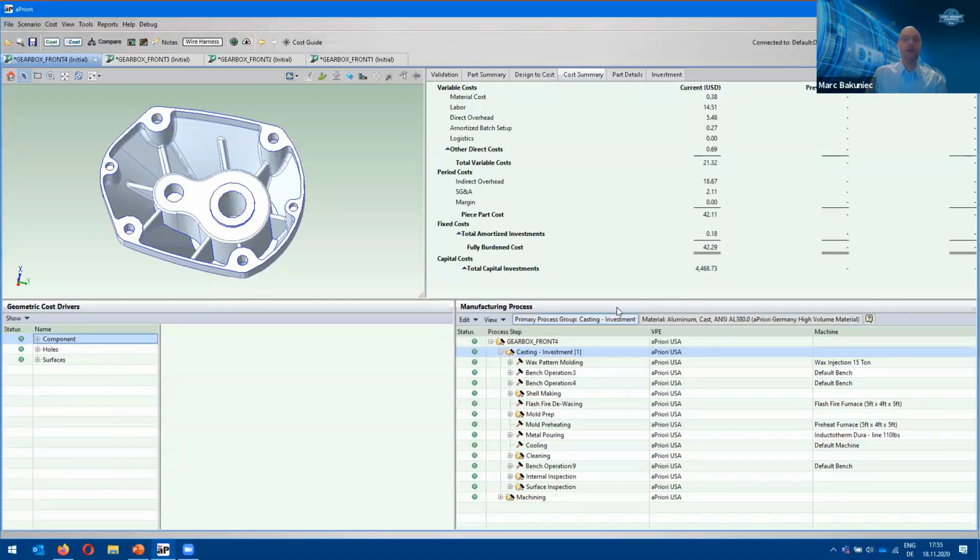simulate the routing and, of course, also create a cost calculation, which we can see displayed on the top right-hand side in the cost summary. So this part is currently costing $42. We also, of course, calculate the capital investment associated with this product when we do a simulation.